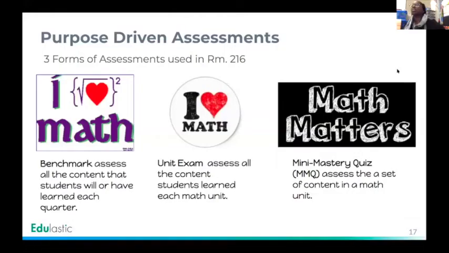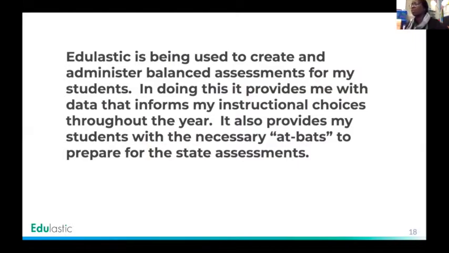So just as a key, I typically have 3 types of assessments that I give. Here at my school, I do a benchmark assessment that either previews the content I haven't taught or the stuff I've taught throughout the year. Then I do a unit assessment, which assesses the unit. And my mini mastering quizzes are just spot checks throughout the unit. But the main goal of how I use Edulastic in my classroom is basically to create and administer balanced assessments.